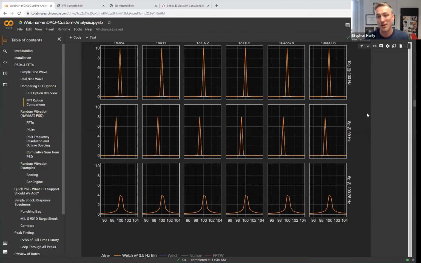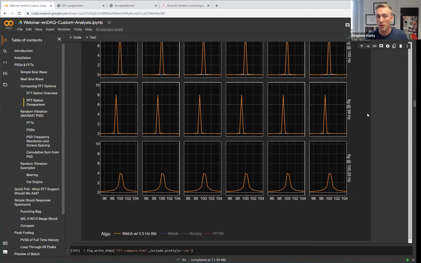But the big takeaway here is that the Welch's method, if you don't care about phase, is going to be the fastest, as well as give you results you expect. And it allows you to explicitly define your frequency resolution, as opposed to being required to use whatever the inverse of your total length of time is.